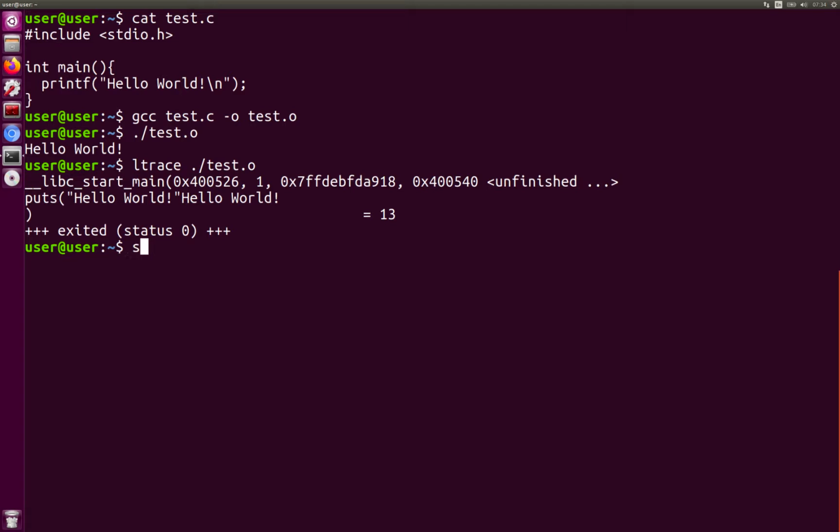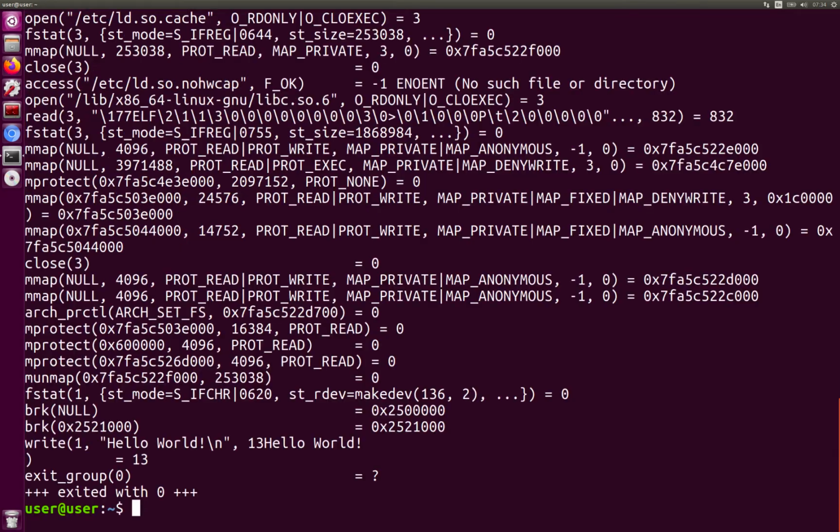And if I use strace, you can see all the kernel level functions that are being called whenever you run a printf. So all this is running whenever you run your simple printf functions.